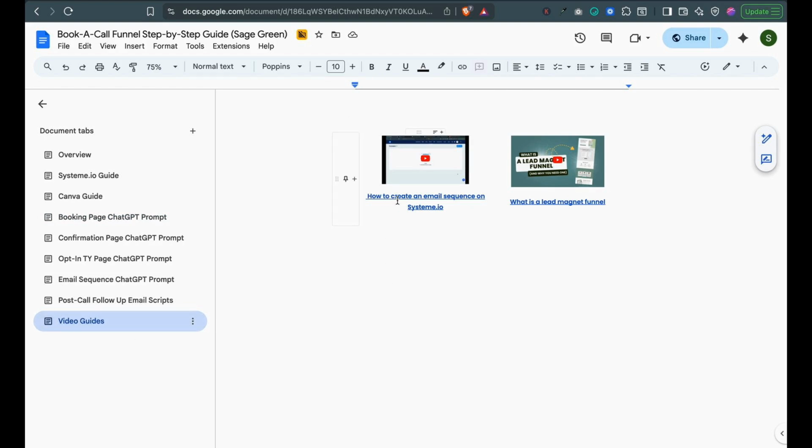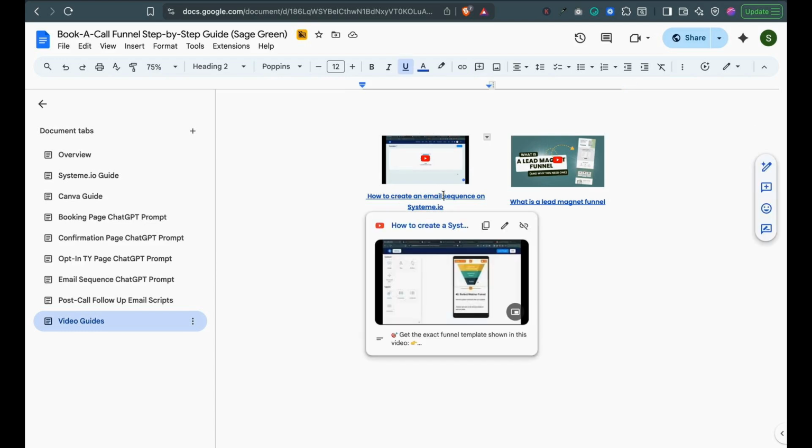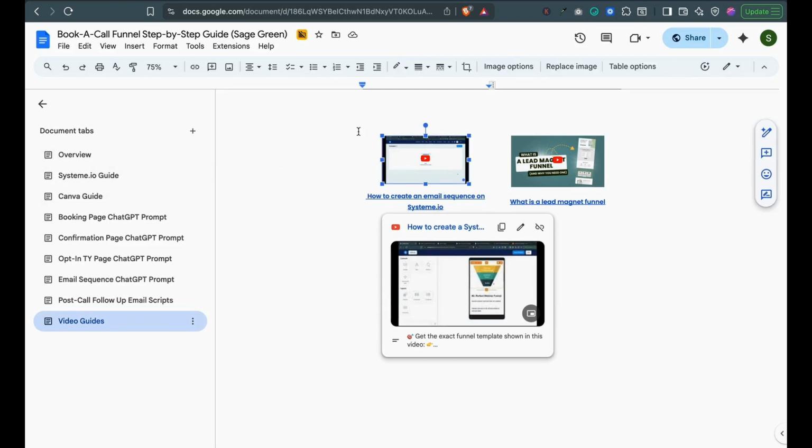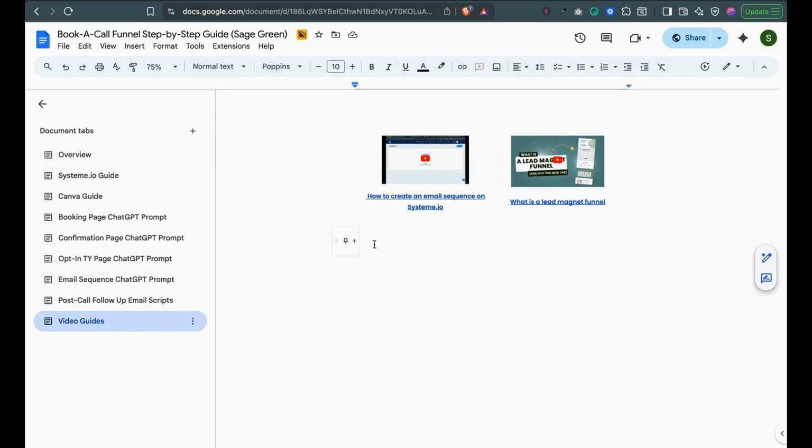So since you already have the 7 email sequence for your freebie, you can create that on System.io with the help of this video. And I will also create more walkthrough videos, and I will add it to this document. I will update it constantly.